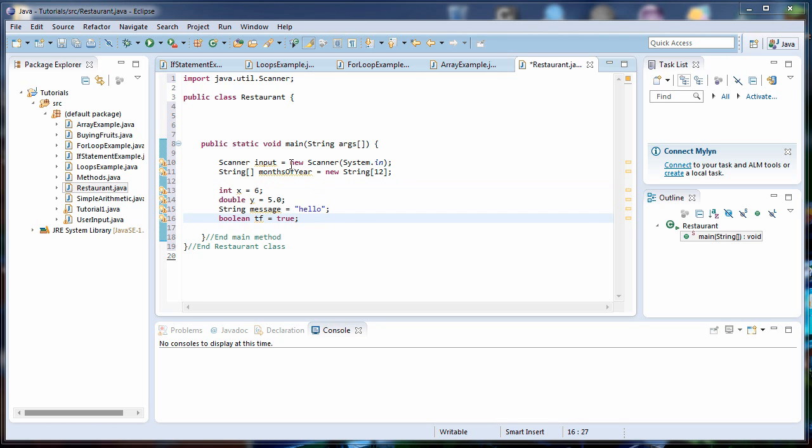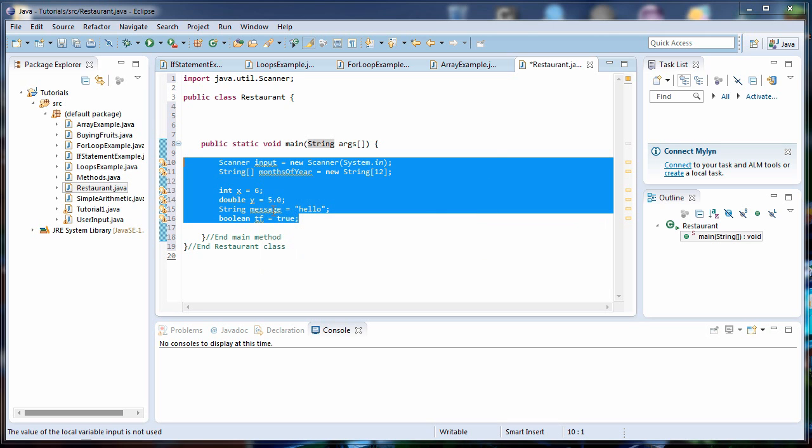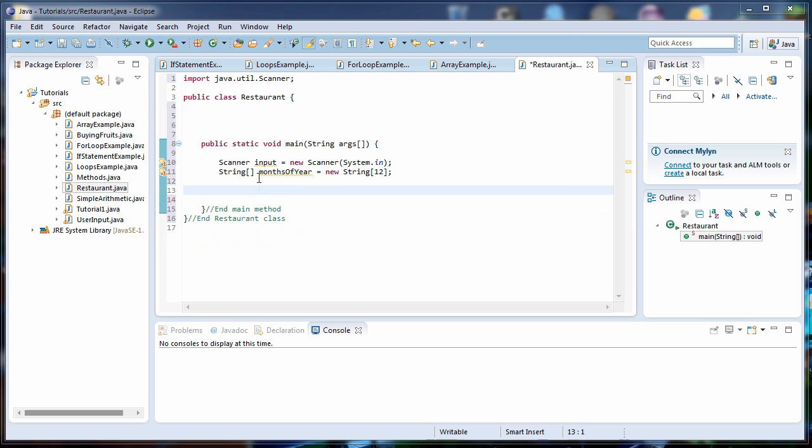Anything that you see new in means you're creating a new instance of that object. So for this line here, you're creating a new Scanner object and you called it input. For this line, you created a new array with 12 elements that is called monthsOfYear. Now these are objects. And today we're going to be learning how to create our own object by using a constructor. So I'm going to delete these last 4 lines.